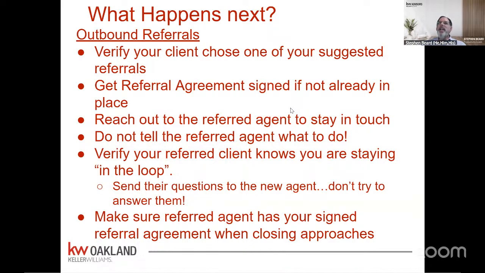Now, when you send business away to other agents, you do not tell an agent you've referred to how to do their job. In fact, you stay way out of it, okay? And there's 2 ways you run into problems. Number 1, the agent tells you what's going on and they ask you for help. Be very careful. If they are out of state, it is illegal for you to give real estate advice. Your license is in California.